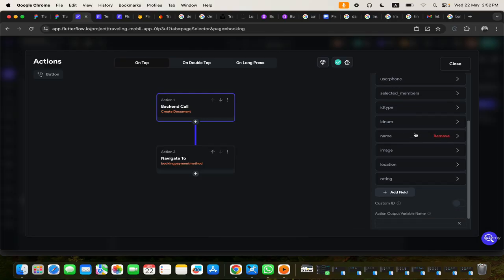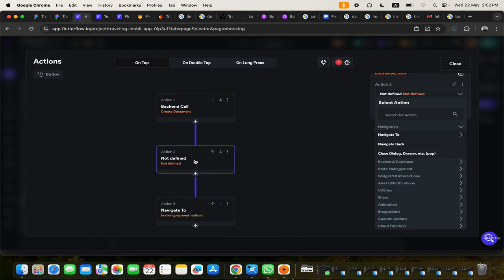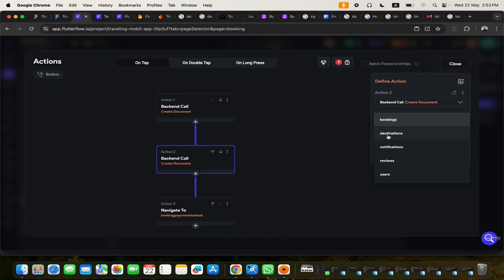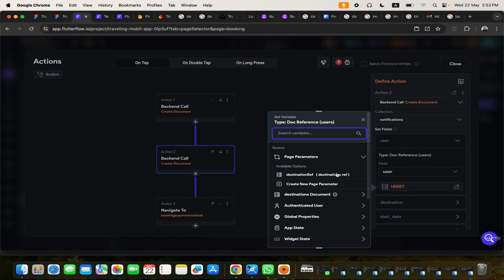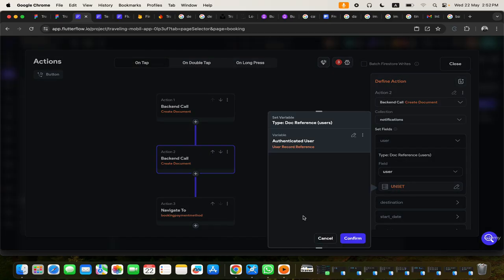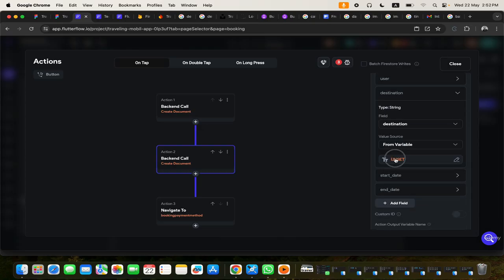So this is where we are going to go ahead and create another, so when this is successful, we're going to add an action. Okay, and then we say backend database, Firestore, create document. We're creating a document in notifications, and we're gonna do all of these. I think that's all we have. Yeah, so we will click here. The user is going to be the authenticated user. Okay, and then destination is going to be the name of the destination.